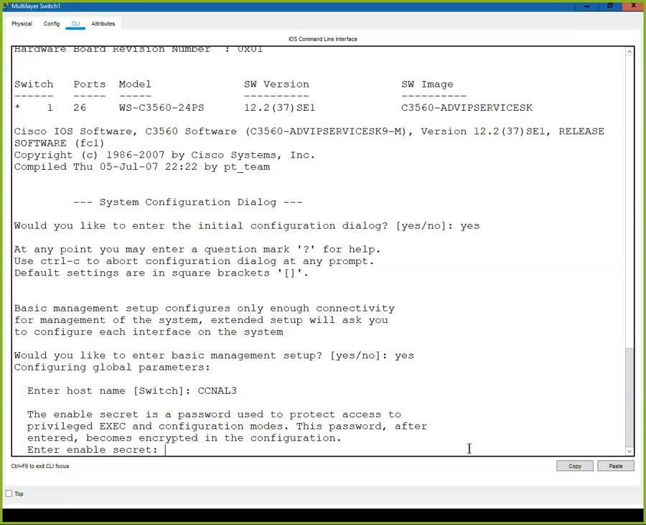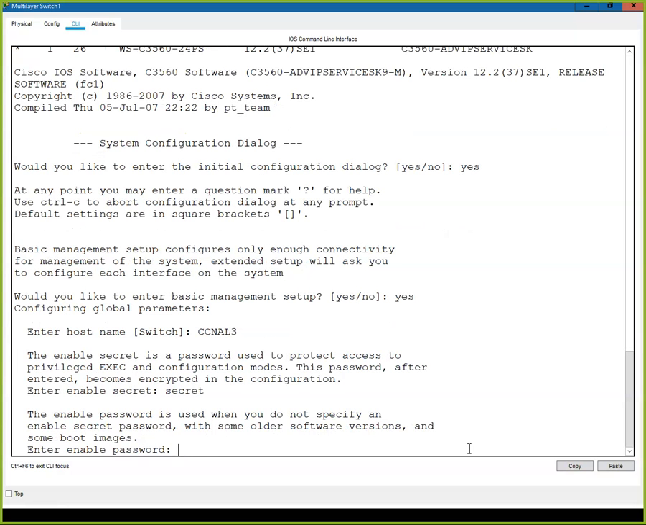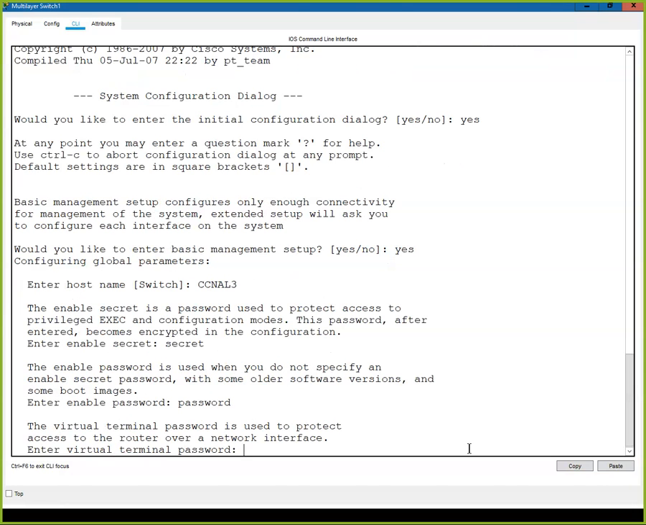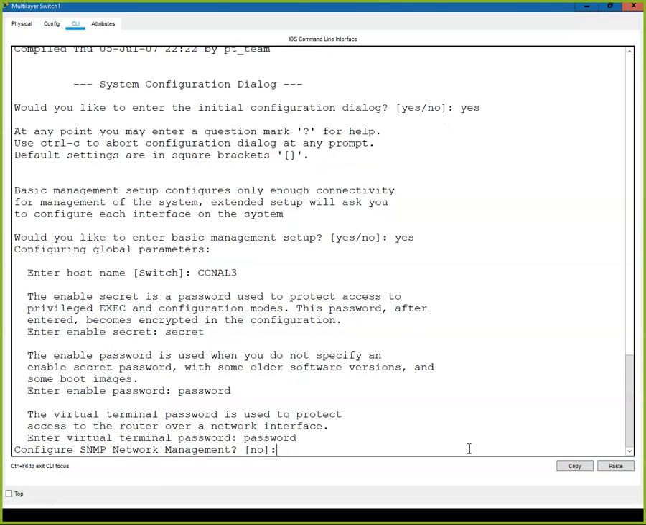Enable secret. Oh, this is something we haven't talked about, and we will after we do this. This is called the enable secret password, and I'm just going to use "secret" so that I don't forget it, and enter the enable password. We have two of these, the secret and the password. Enable the virtual terminal password, and I'll do "password".